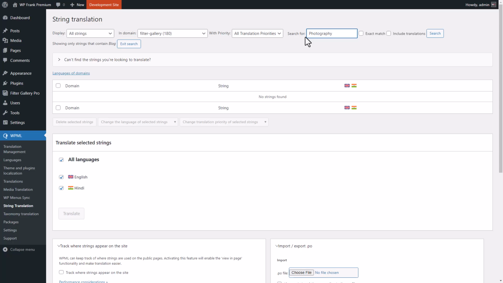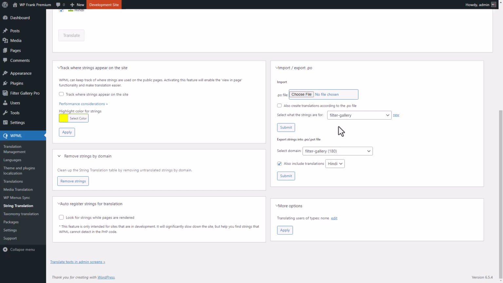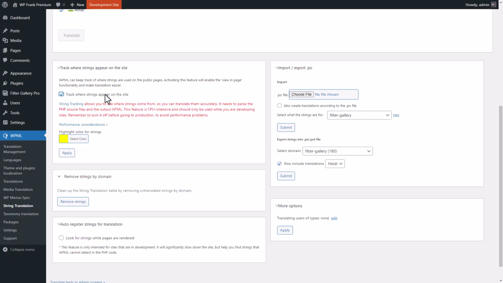All filter strings are dynamic strings, which are scanned by using WPML special settings. So, scroll down the page and enable two settings. The first setting is Track where strings appear on the site, and enable it by selecting the checkbox and clicking on the Apply button. Now, enable the second setting, Look for the strings while pages are rendered, by selecting the checkbox.